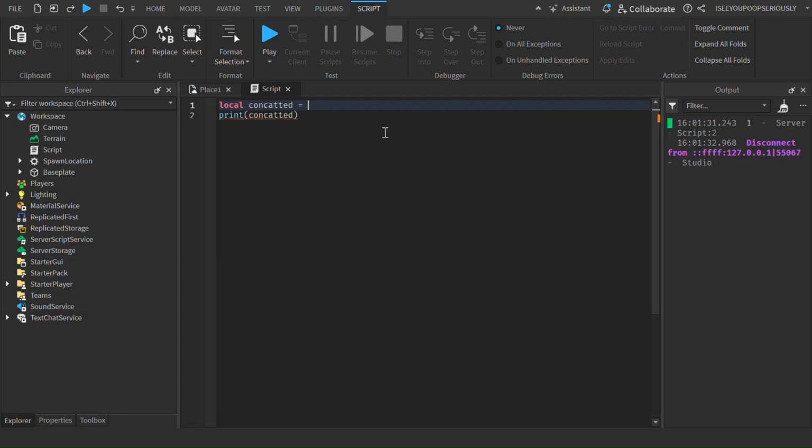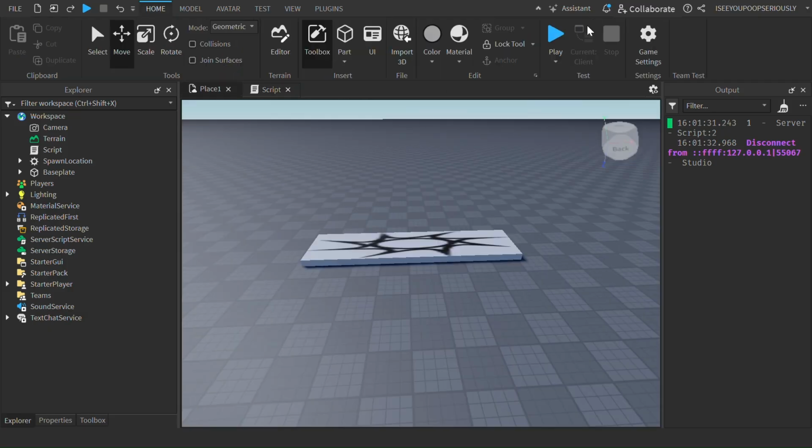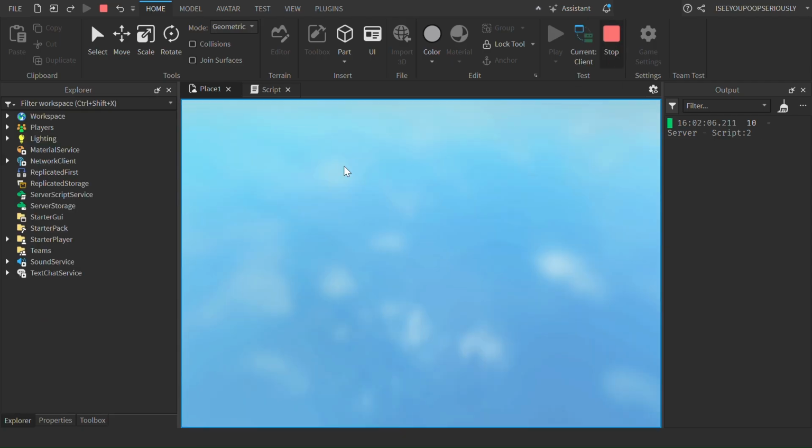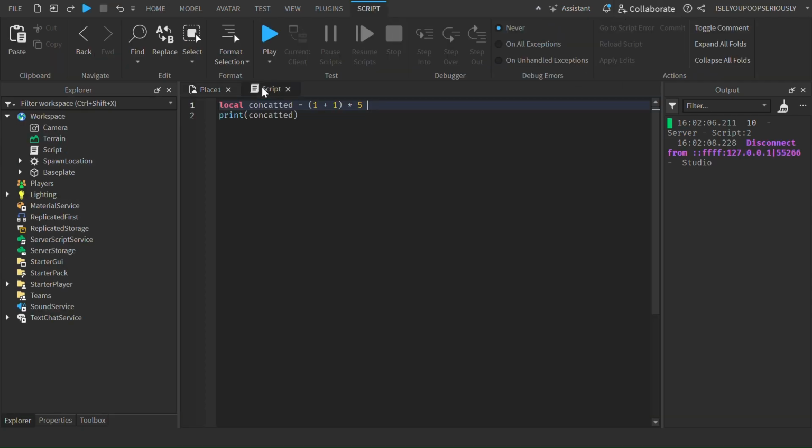There's also normal math syntax. For example, you can do parentheses 1 plus 1 and then times 5. If you just did 1 plus 1 times 5, it would do the 1 times 5 first, because multiplication does. But because it is like this, it'll do 1 plus 1 and then times 5, which would be 10. You want to be careful with parentheses because it gets messy sometimes.